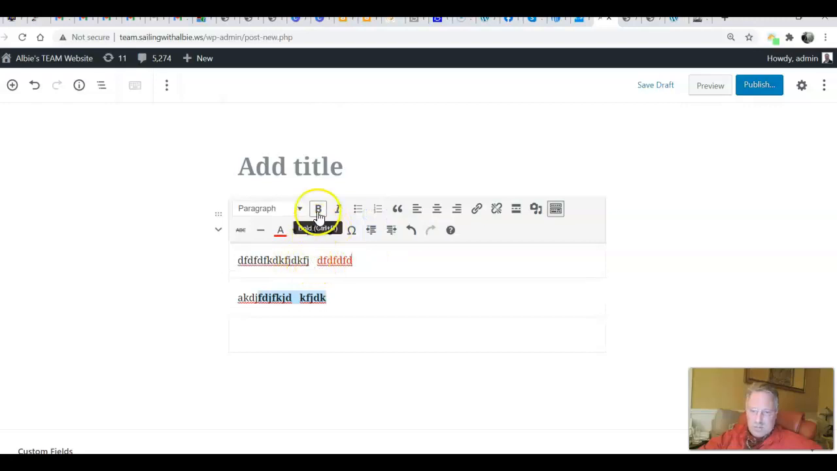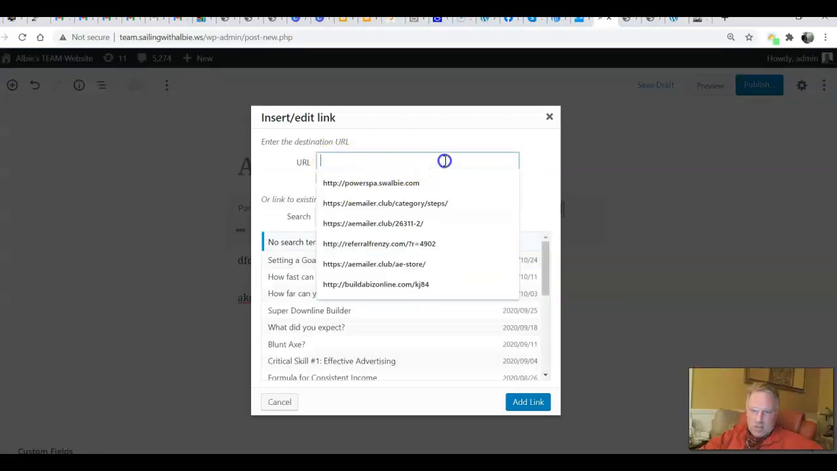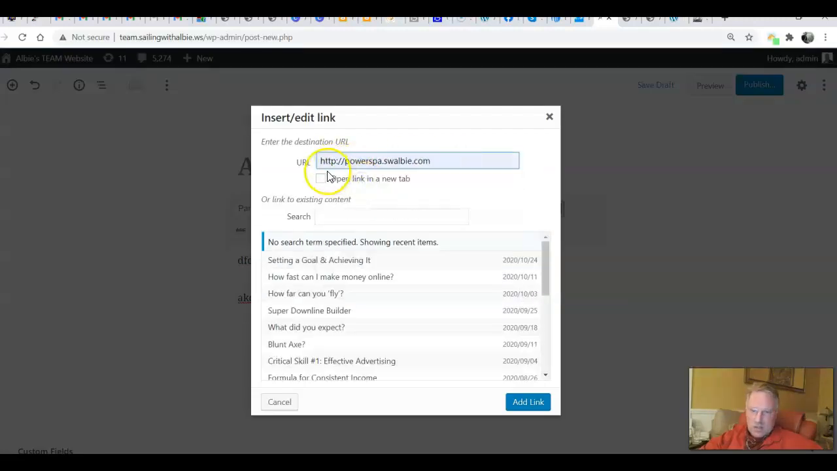Okay, so you could also turn this bold. You could turn it italicized. We could link this right here to a link. And by the way, if you want to link it, you just click this little thing right here and you put in the link, like this one. And you want to click this right here. It says open link in a new tab.